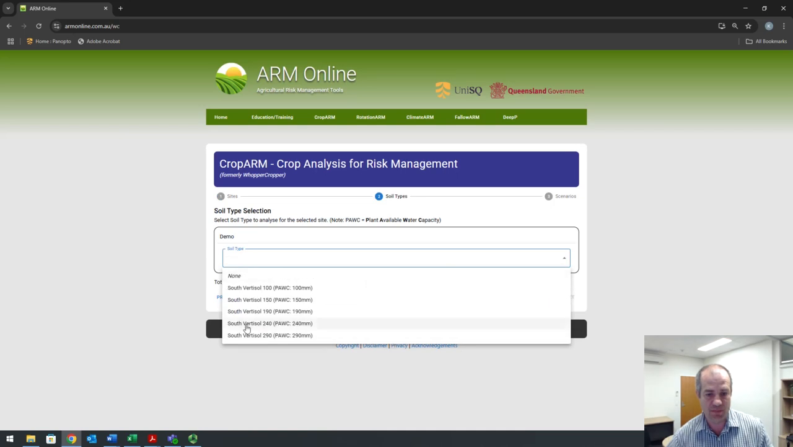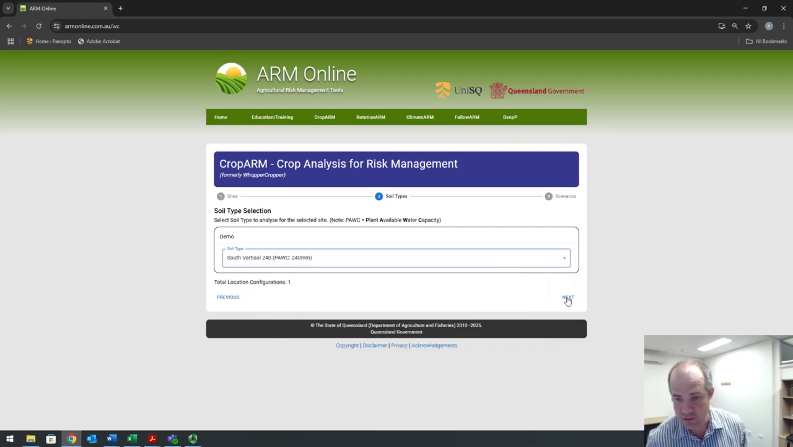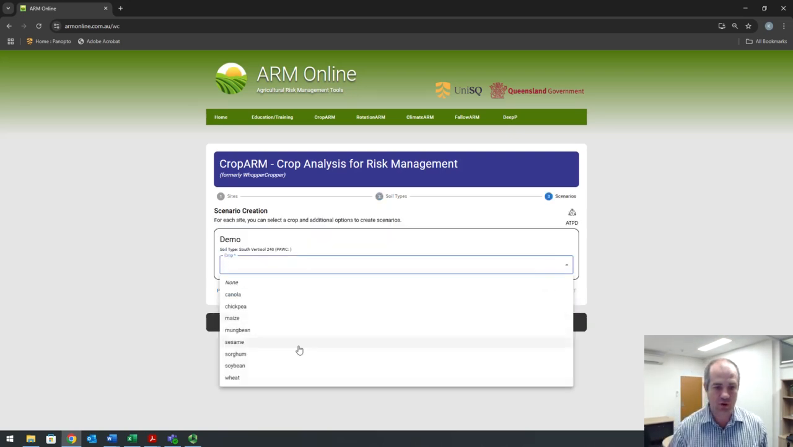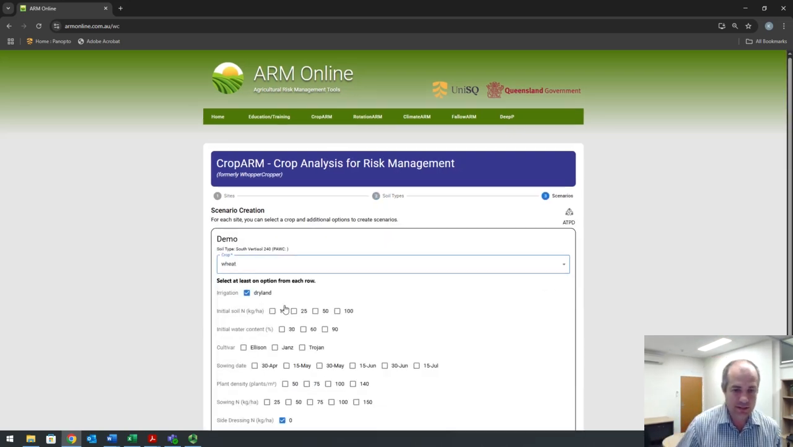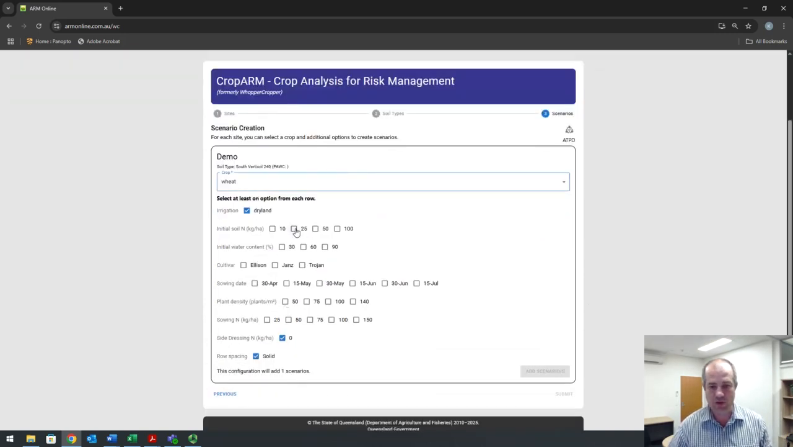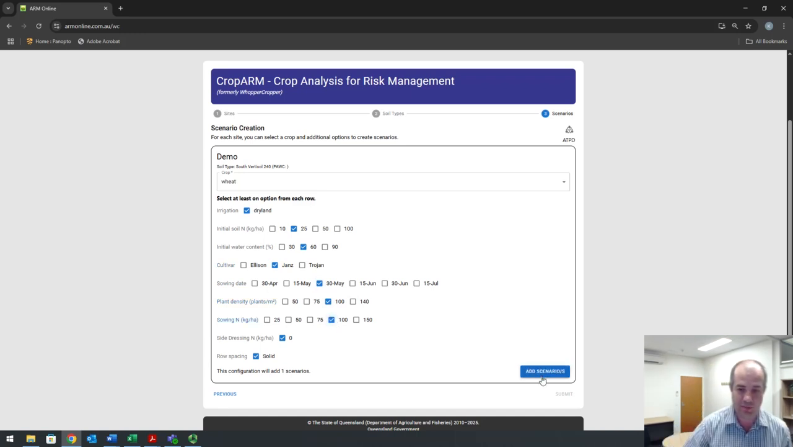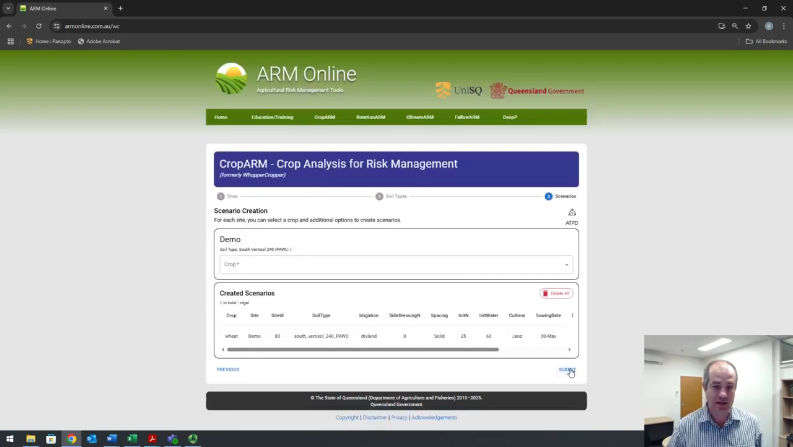We'll select the soil type as the 240mm vertisol, so 240mm is the plant available water holding capacity, out of our soil options, and we want to grow wheat. Now our original scenario was at 25 kilos of initial soil nitrogen, a profile that was 60% full of water, with Janz, sown on the 30th of May with 100 plants per metre squared and a sowing nitrogen fertiliser application of 100 kilos per hectare. Select those options and click Add Scenarios and then Submit.